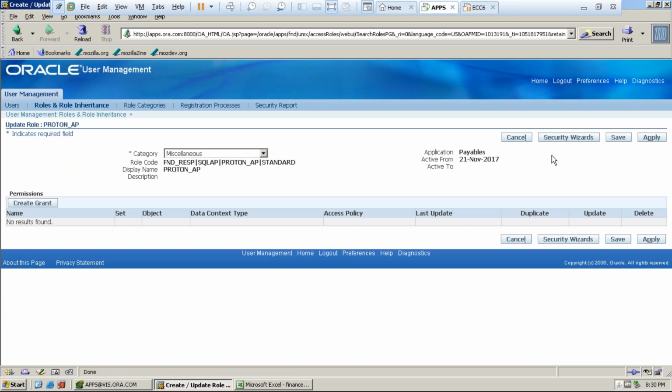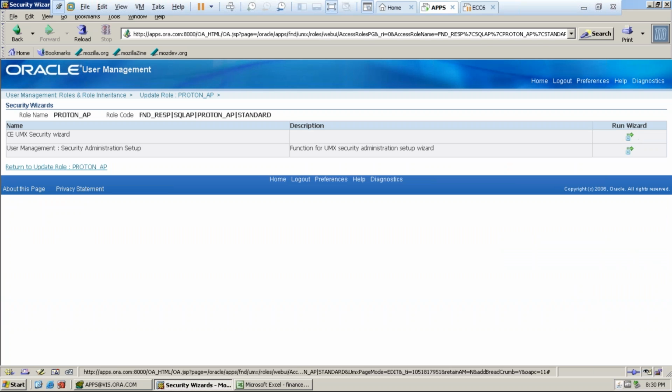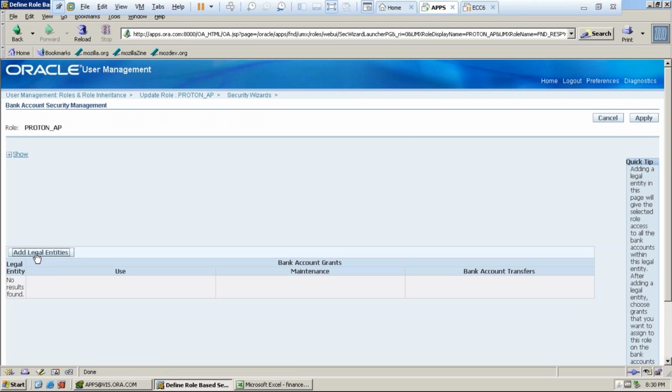Click on update here and go to security wizards. So you need to give the security. You need to go to security wizards and see this is cash management. We used to work the bank at cash management or cash entry. So CE or CM. So run the wizard and here you need to add legal entity.